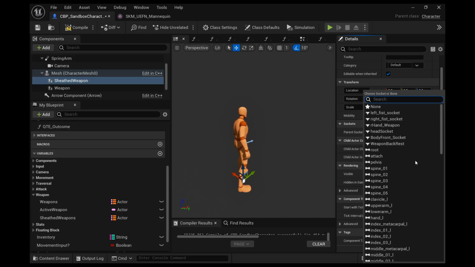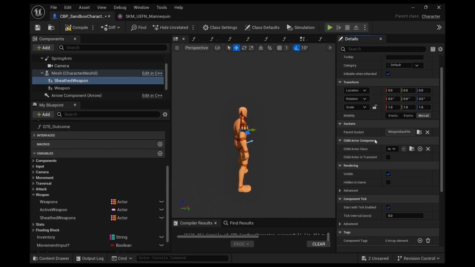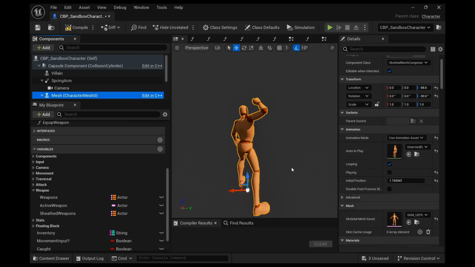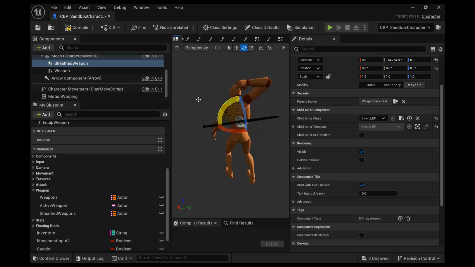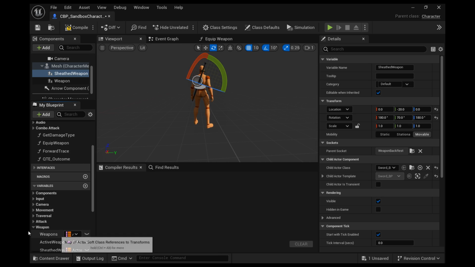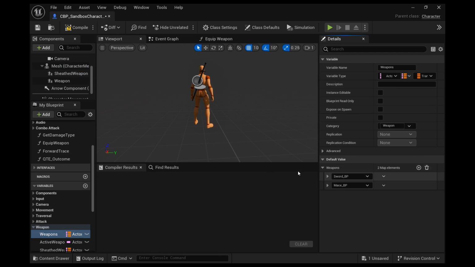Okay, so we want to change the parent socket from the hand one we were using in the previous video to the new socket we added on the spine. So mine is weapon rest. And then I'm going to change the animation real quick to the grabbing of the weapon, just so I have an idea of where to rotate the sword to. That way it'll have a good resting position. And so once you've got that, we will go ahead and copy that transform to our old weapon transform.